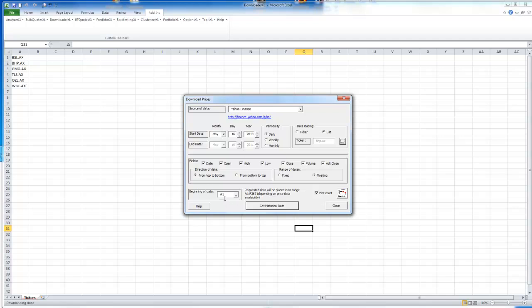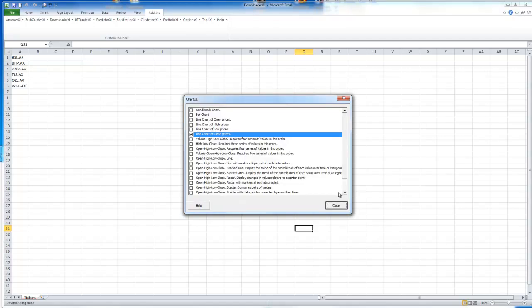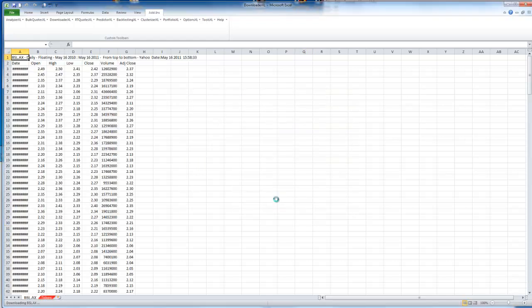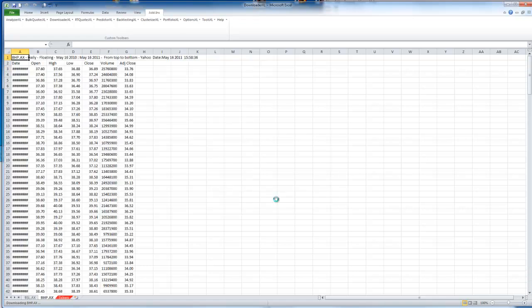We begin the data in cell A1, and we do want to plot charts, but we want to modify the charts a little bit. So we want to have candlestick charts. We don't want to chart the closing price, and we'll just leave it at that, leave a simple chart there, but you can see there's quite a few charting options available. Okay, so now we'll get the historical data for our list of stocks. You can see it runs fairly quickly.